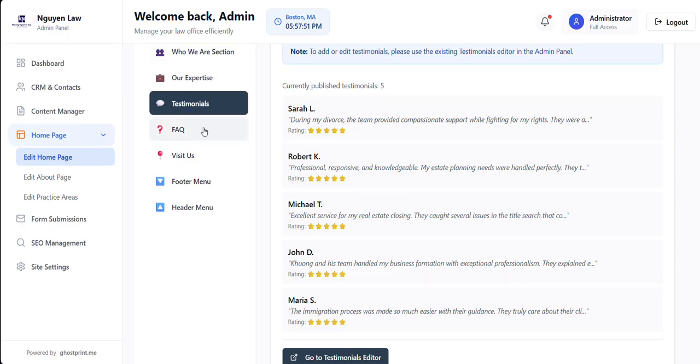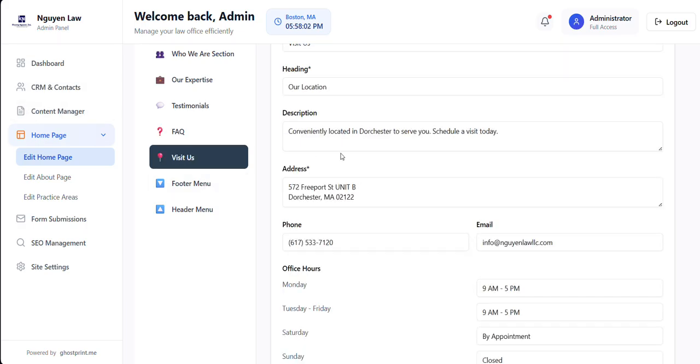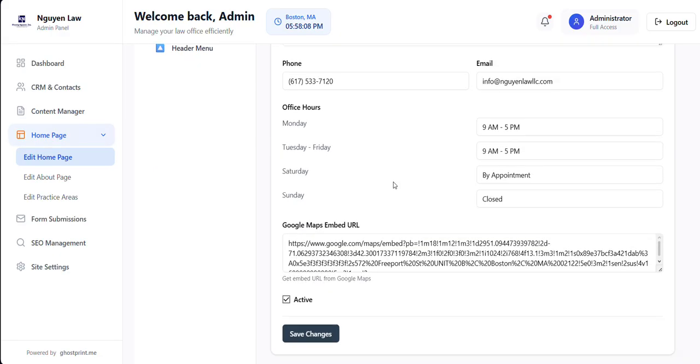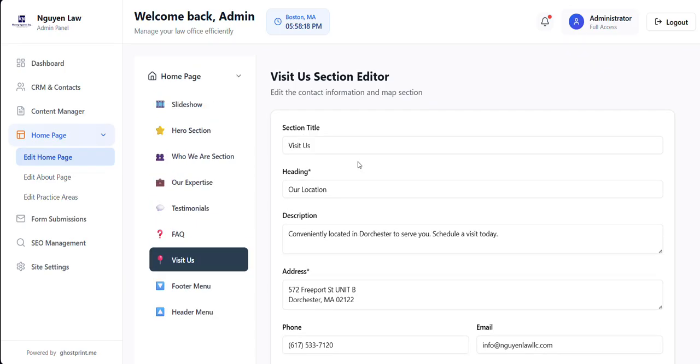Testimonial goes straight from Google to your site, so you're not able to change it. Flag, you could change it from the content management. Visit us page. This is the information, including your time, and then you could leave this like that because that's already structured from Google Map.